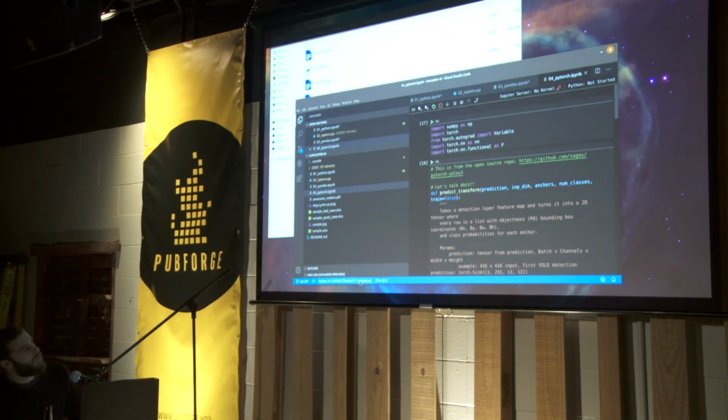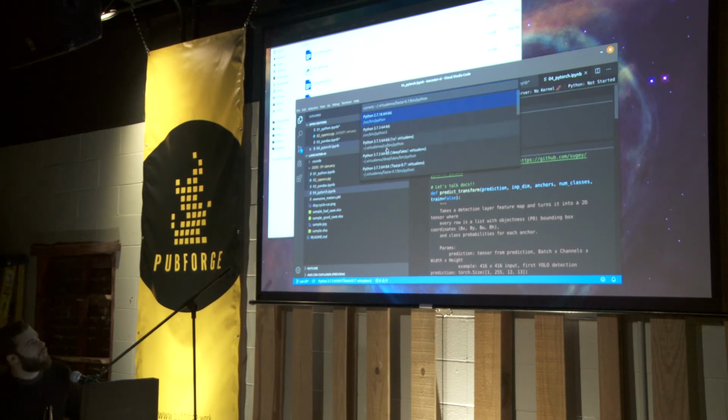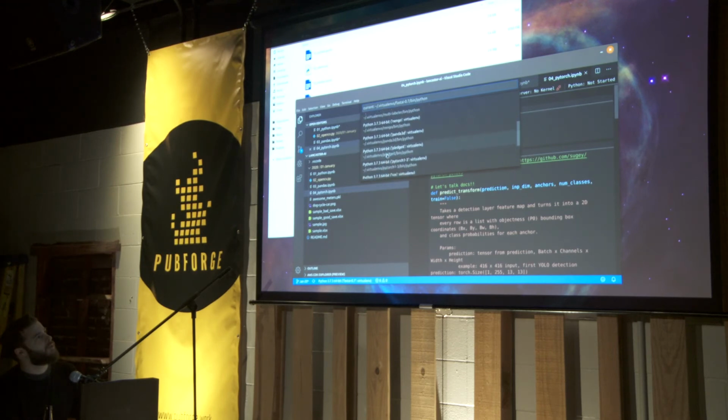Let's change our virtual environment. Oh, if you're not using virtual environments, you're doing it wrong. Some people use Conda. By all means, use Conda. No problems there. It's awesome.